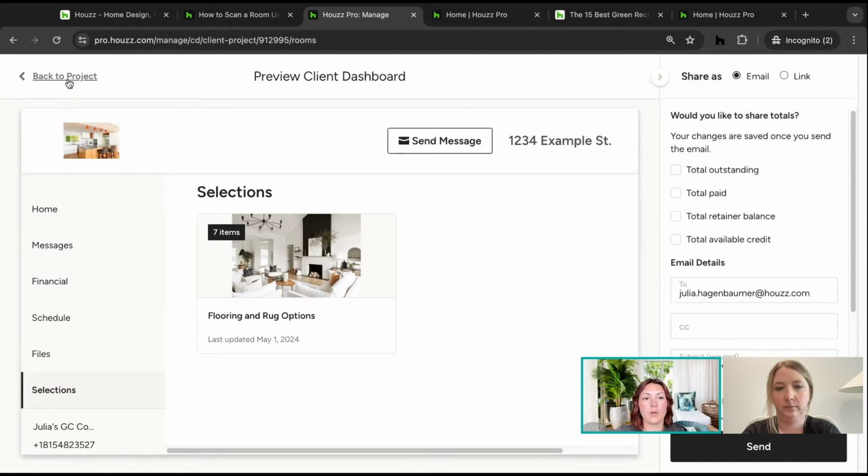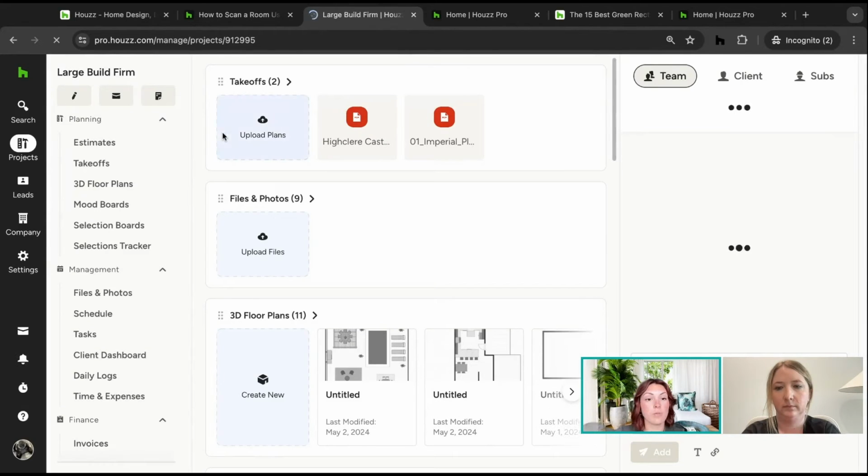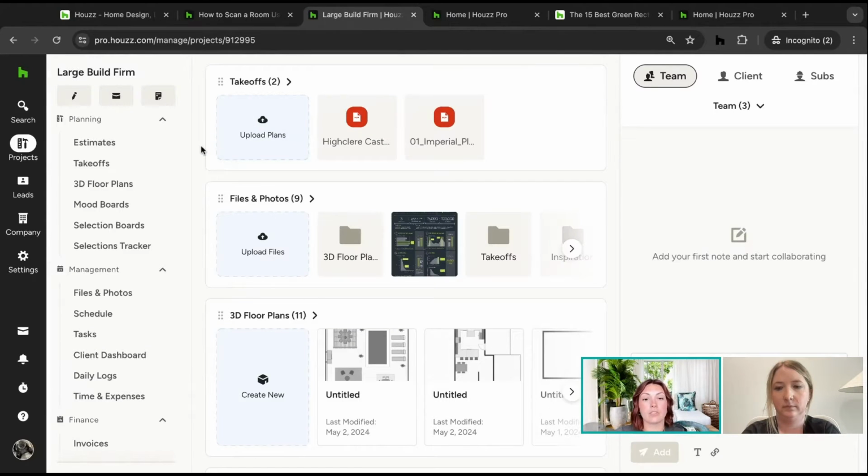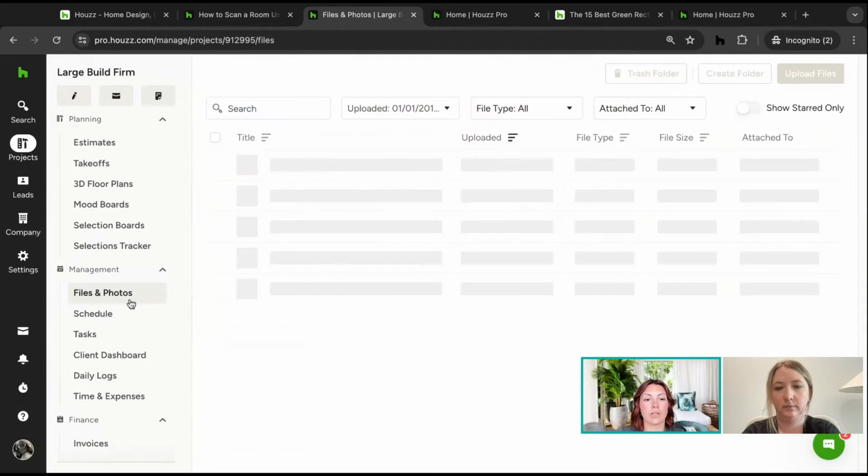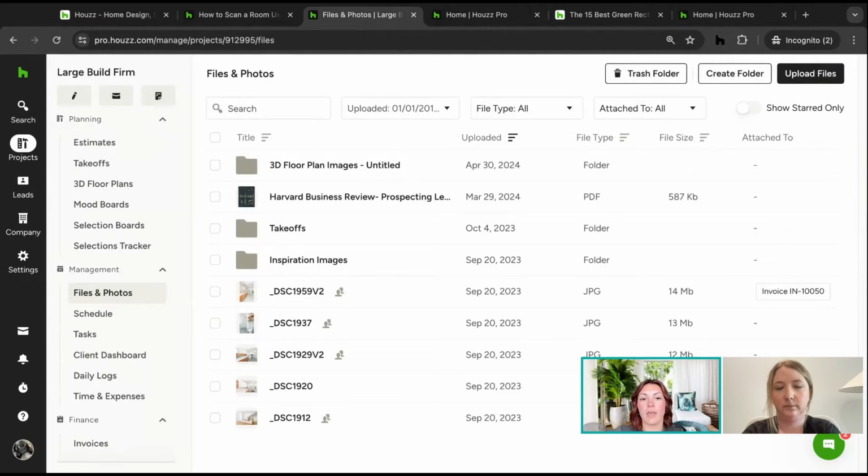So let's go to our files and photos to look at that photorealistic rendering we developed earlier and to show us how to share those things to the dashboard. So inside of that same project folder, we're going to click on files and photos. And here's all the files and photos I have for this project folder.